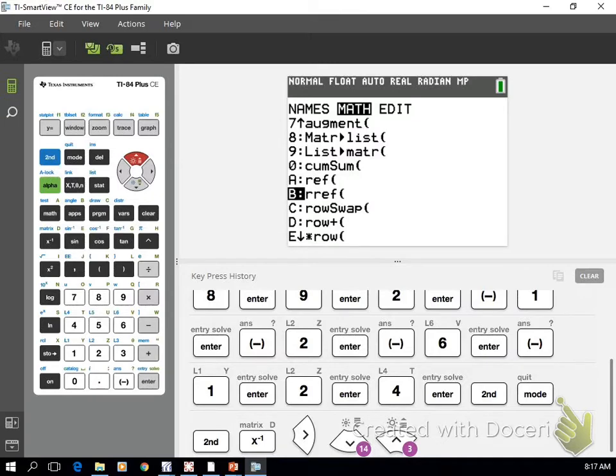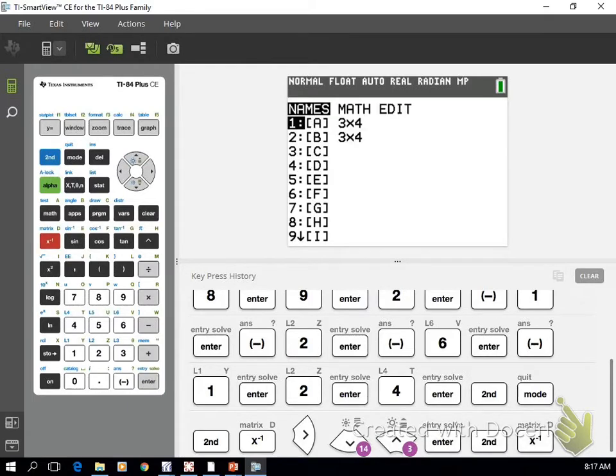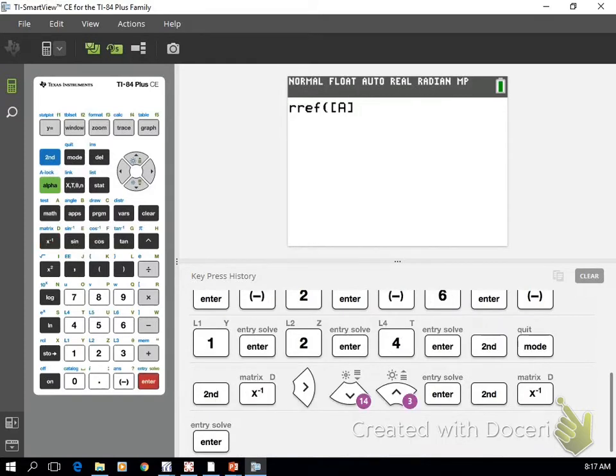So we're going to choose RREF. That's the one we're always going to choose here. And then we have to go choose our matrix. So we go second, x to the negative first again. We've typed in our stuff into matrix A, so I'm going to choose A. And I'm going to hit enter again.